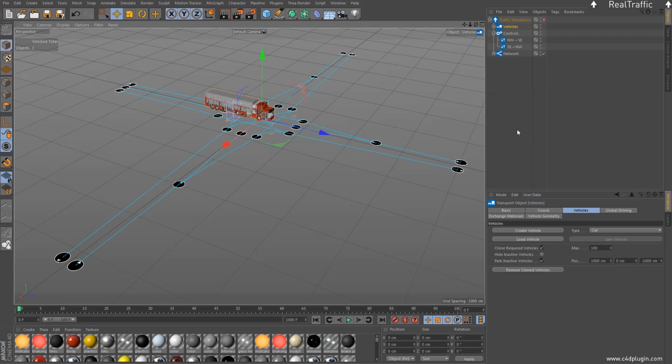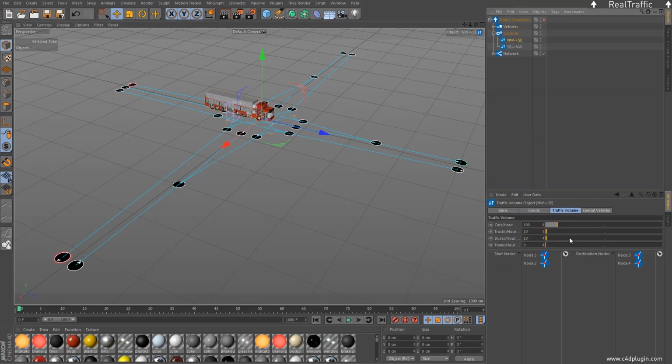I would say this is far too little traffic. I think this is because we have just a few nodes where cars can be emitted. So let me increase these values.